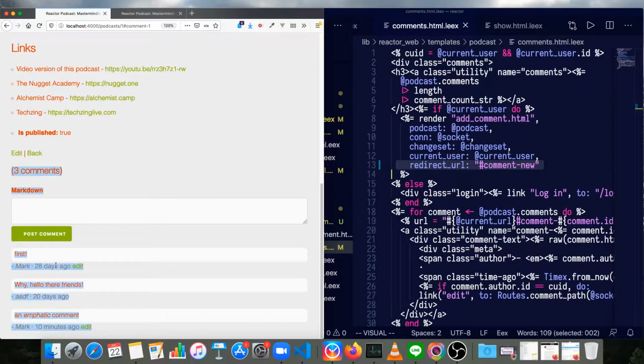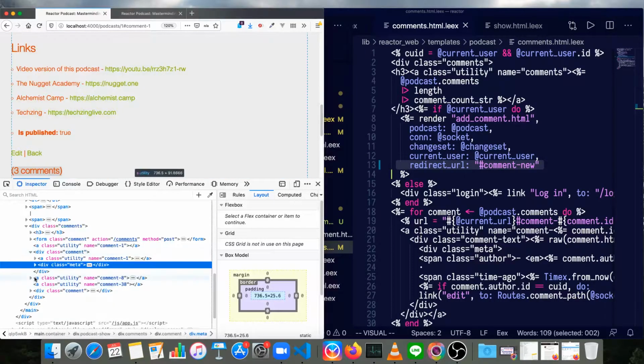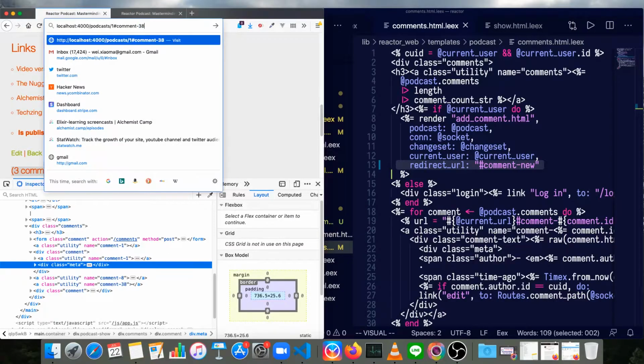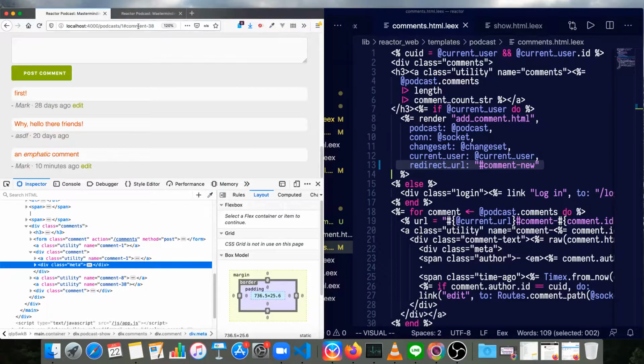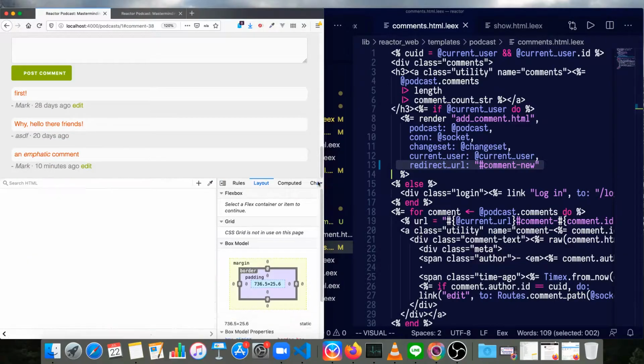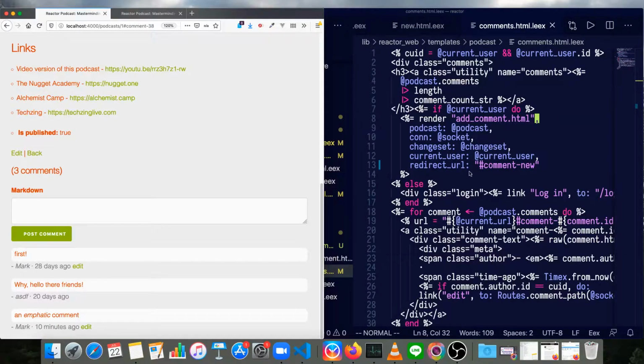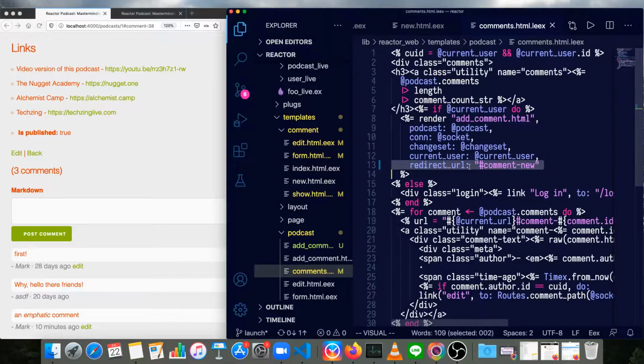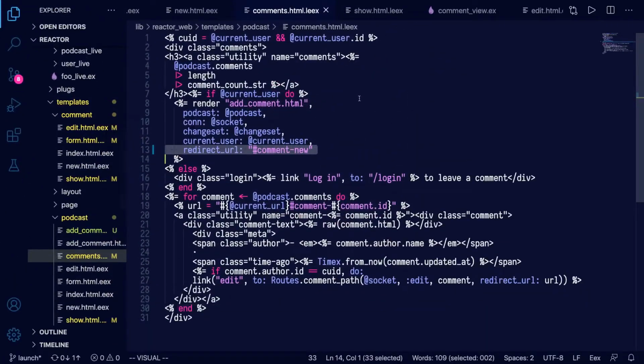is in that comments template. If we look inside here, we'll see comment-1, comment-8, comment-38. So that's why we can go directly to a comment by adding its ID to the end of the URL fragment. When we set the redirect URL to comment-new, that's dealt with entirely within our comment controller. Let's look at the show and the edit pages first, and then we'll get onto that.